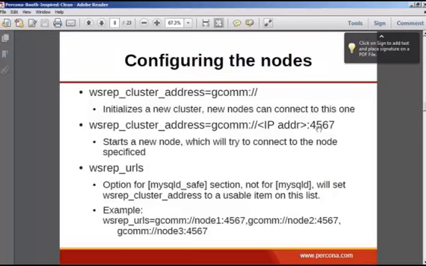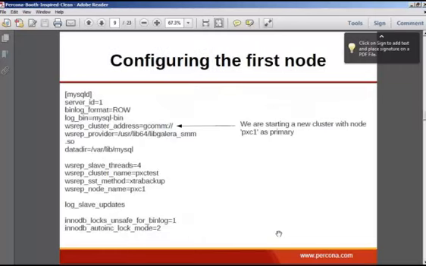And when a node is started with this option, it will connect to the IP address specified, and it will join that cluster. Apart from this, we have the wsrep_urls option, which is a mysqld_safe option. It's not an option for the MySQL server itself. It gets a list of these addresses. You can read the example here, and it connects to one of them. So if you want to unify your cluster configuration, you can do it with the wsrep_urls option.